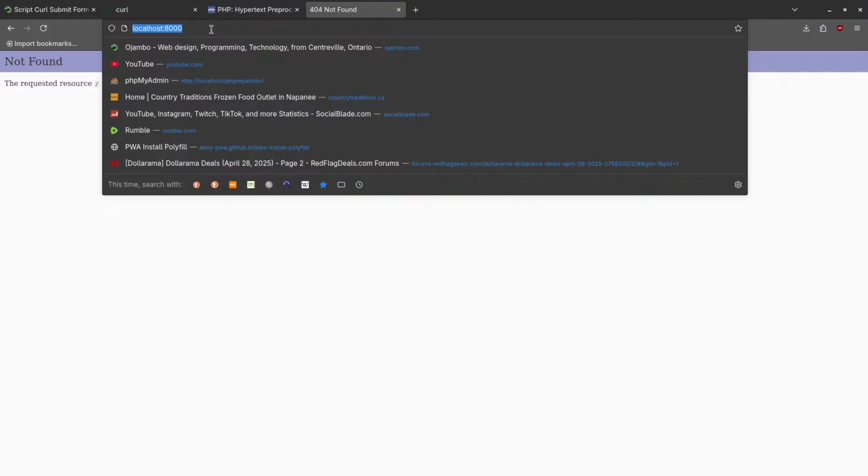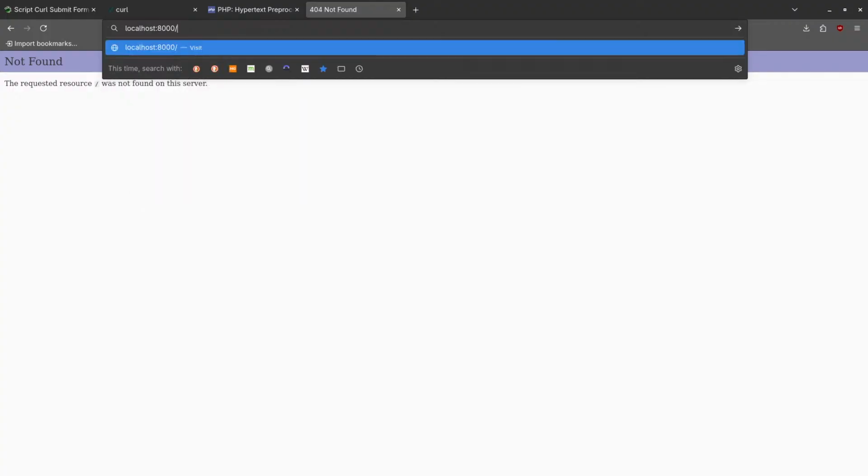Now, I should probably have made that an index.html, but that's fine. So if I go here and I say form.html, see I have my form here. I'm going to zoom in.